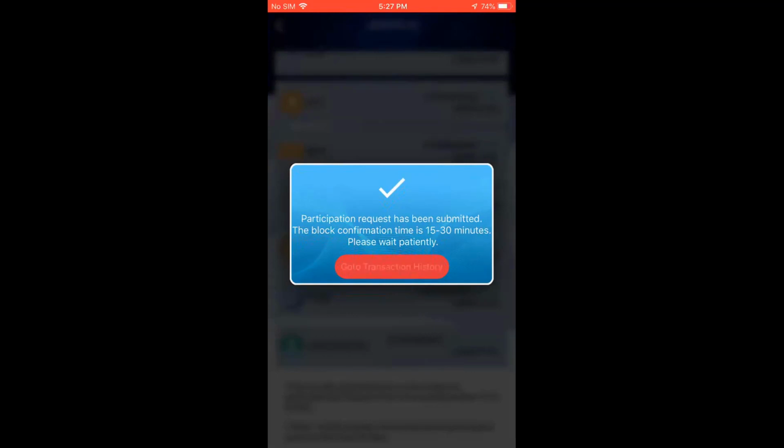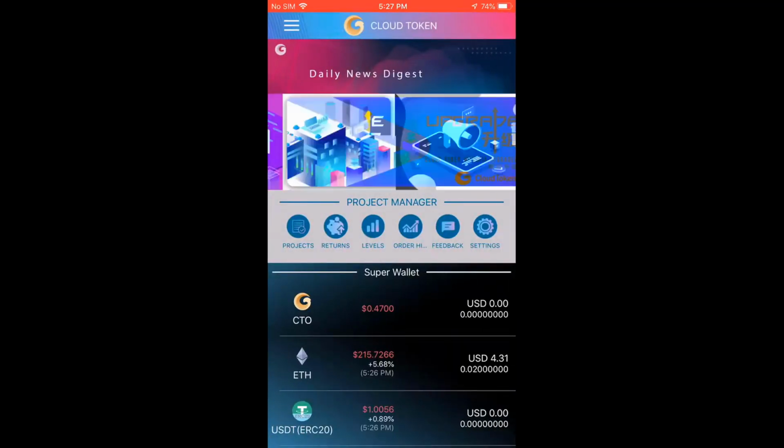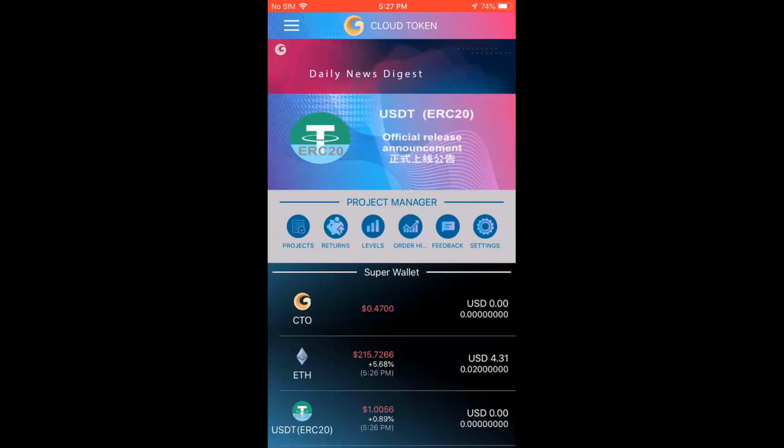Congratulations. So if I go back to transaction history, you'll see right here, it should show up pretty soon. It's processing. USDT processing, bingo, we succeeded. So welcome to the world of cryptocurrency, and welcome to how you actually use USDT to activate a project.